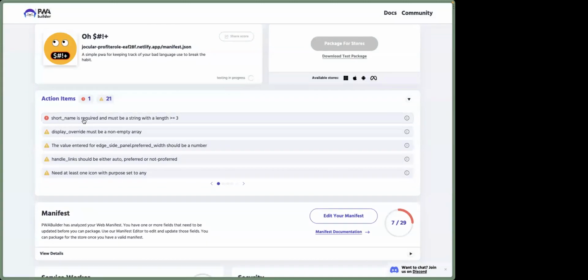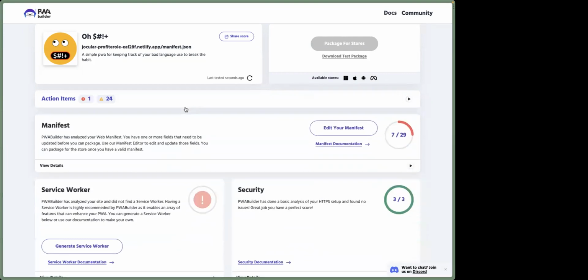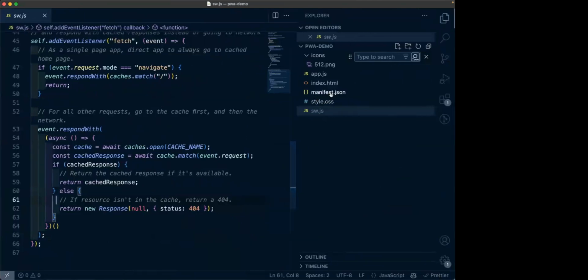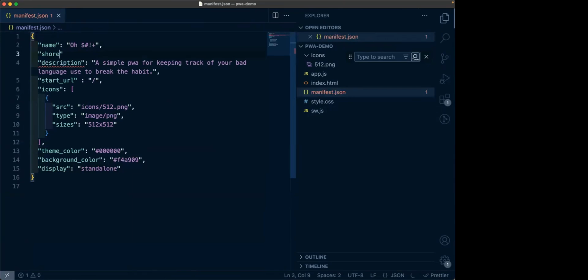Right, so short name is required. It must be a string with a length of... Short name functions similar to the name member, except that it will only be used when there is not enough character space to display the application's regular name. It is recommended that the short name be 12 characters or less in length. So it's telling me that basically my manifest JSON in a perfect world should have a short name, and we can just make it say something.